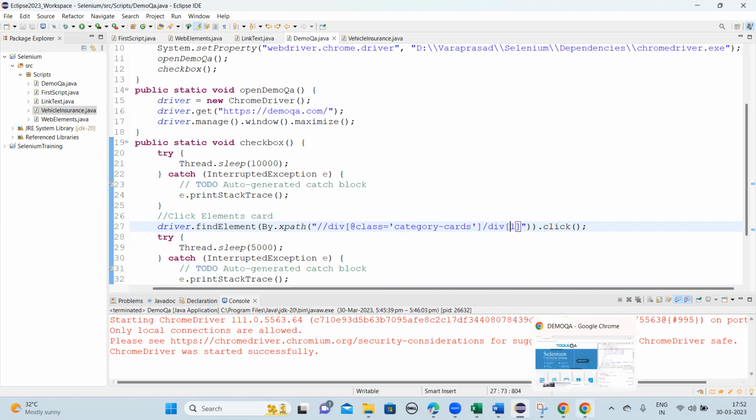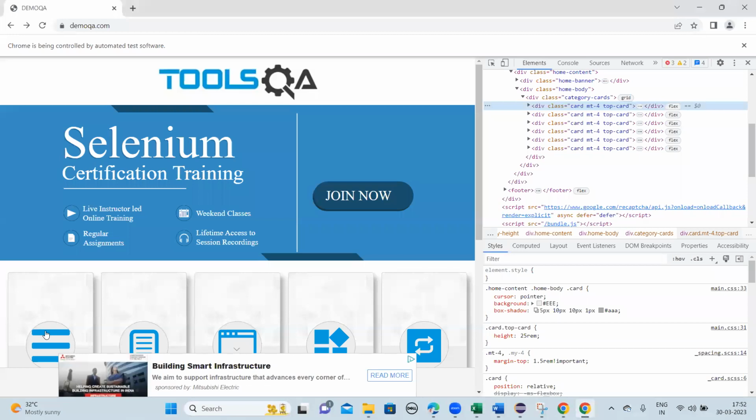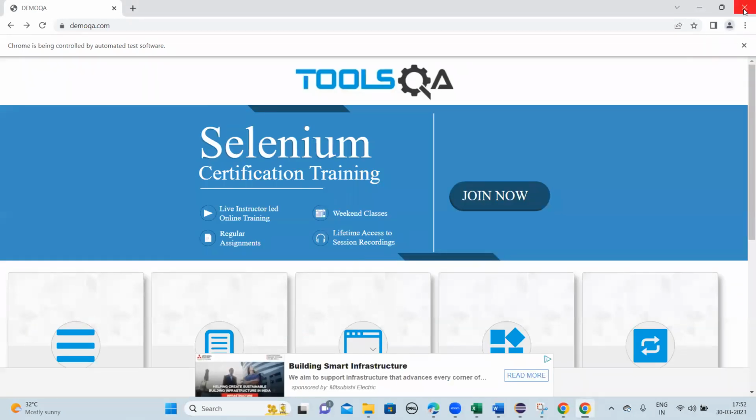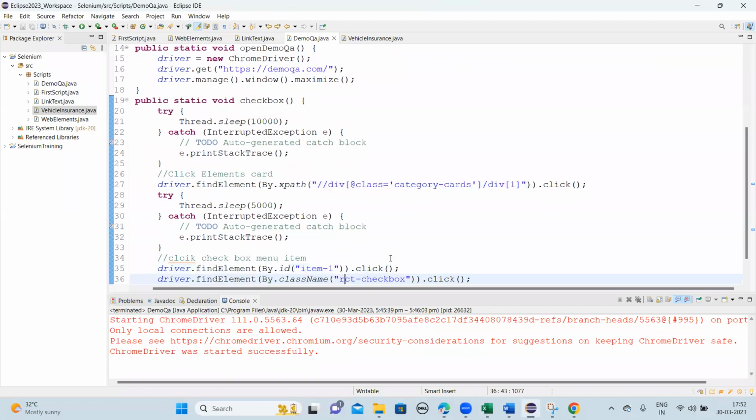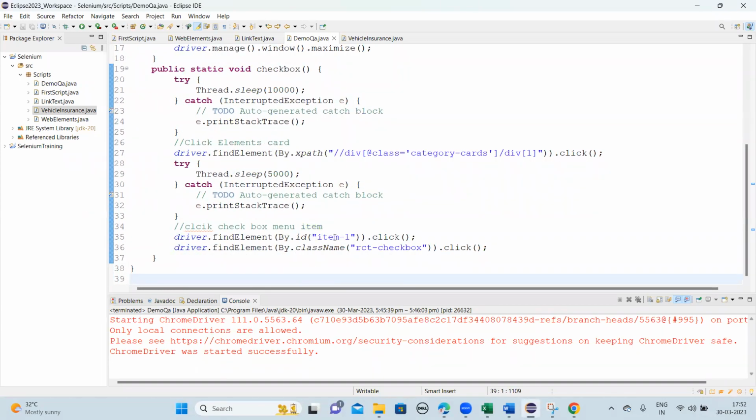So now it is clicking this specific button directly, guys. And now let me run this. So it is clicking this button. After that, what we are doing, we are waiting for 5 seconds. And then we are clicking the checkbox item. Then we are selecting the checkbox.